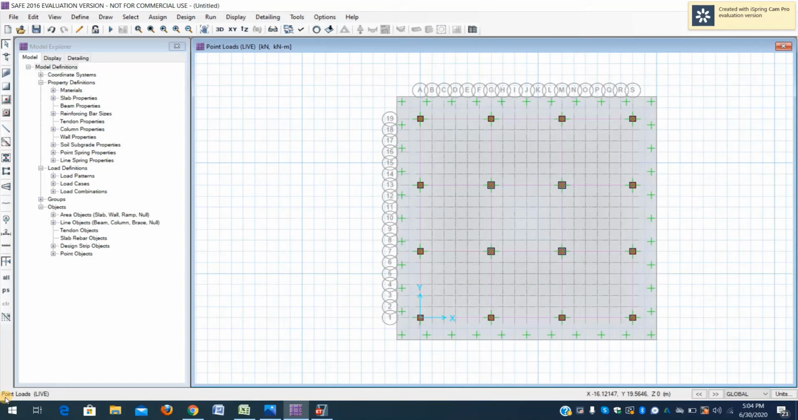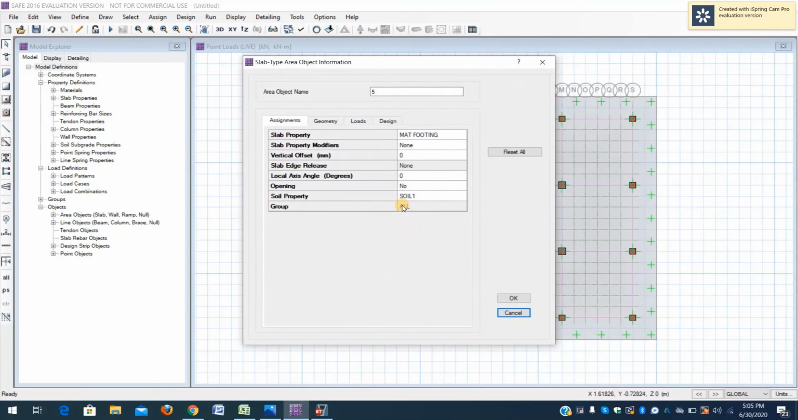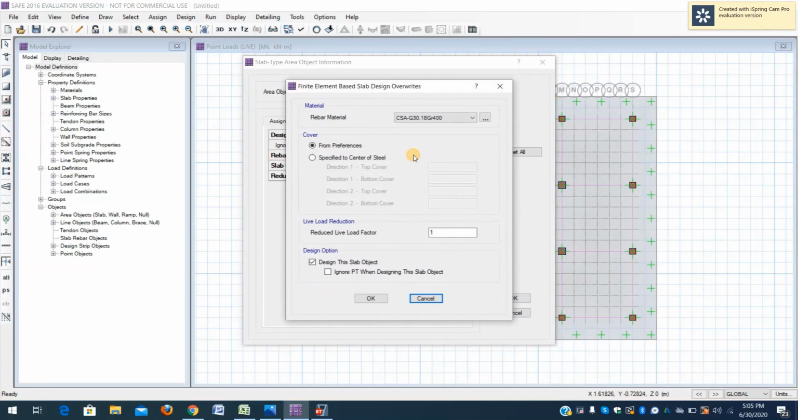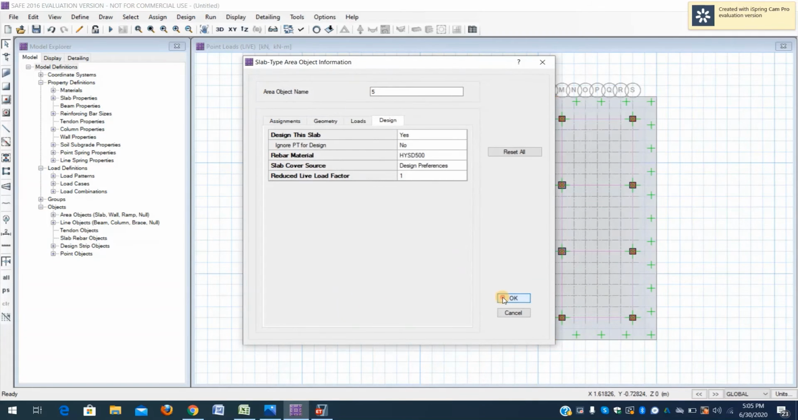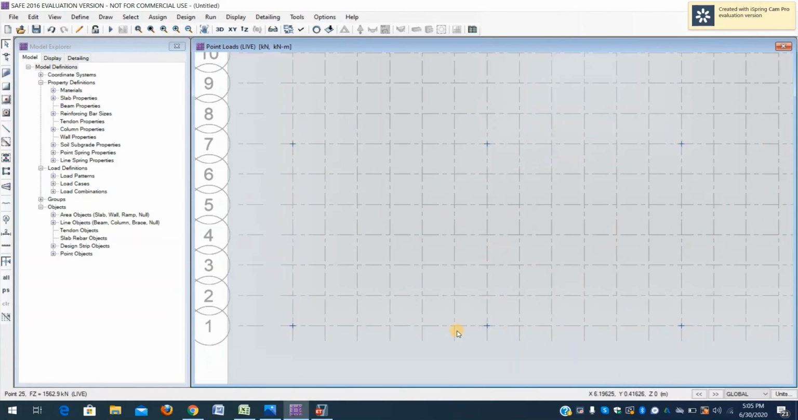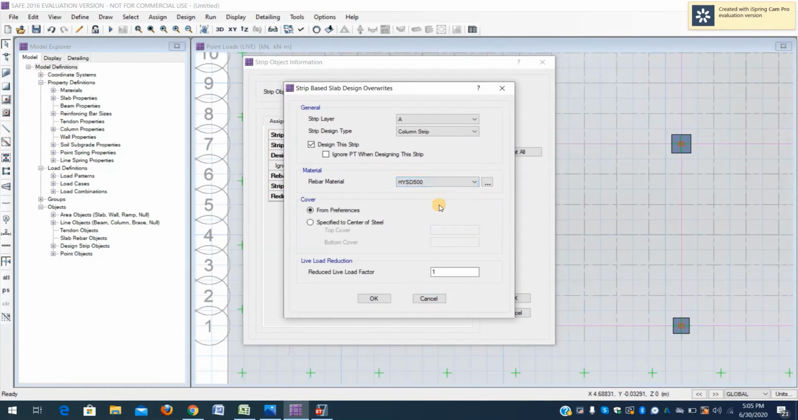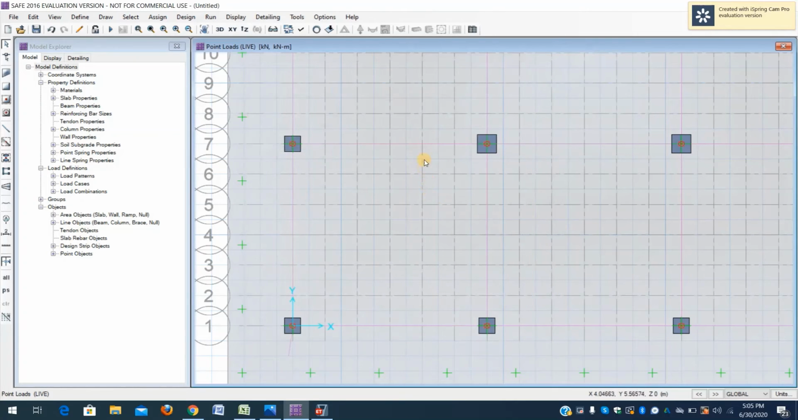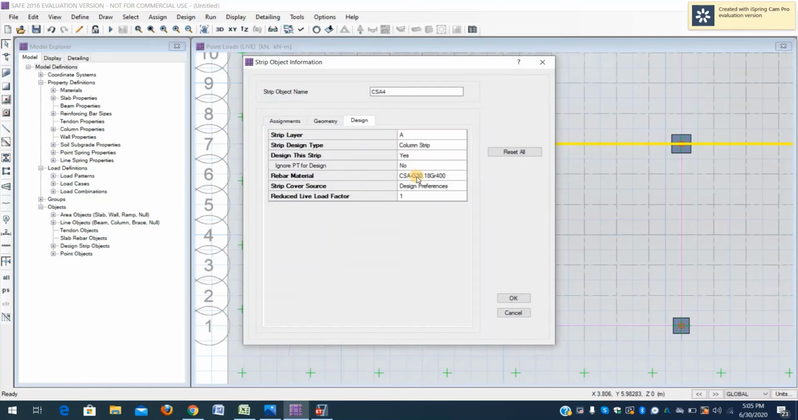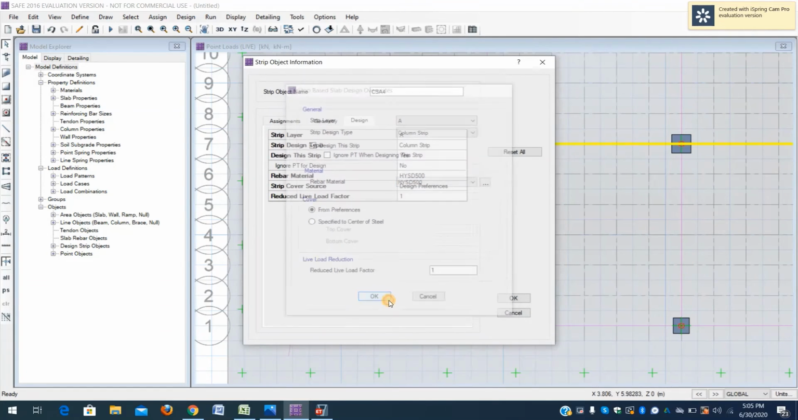Now we'll be assigning the rebar material to the footing and strips. Select the object option, and right click on the footing area here. Go to design, and in the rebar material select HYSD 500. Click on OK, and again click on OK. Now in a similar manner, for design strips also in all directions, it is HYSD 500. OK.